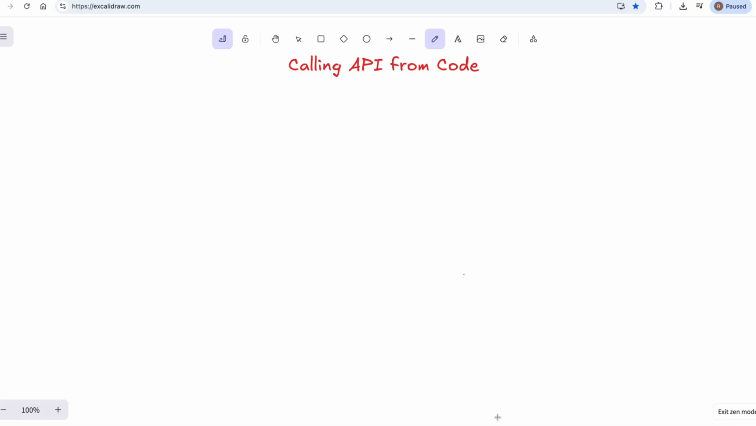So today we will be going to see a new concept in our Spring Boot series, which is calling the API from the code. Okay, so first of all, let's understand what this particular concept means, and then we will be moving to the implementation.